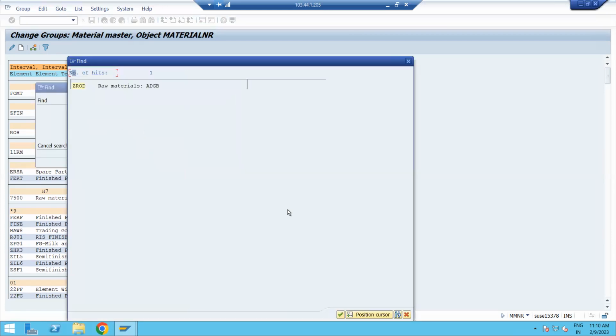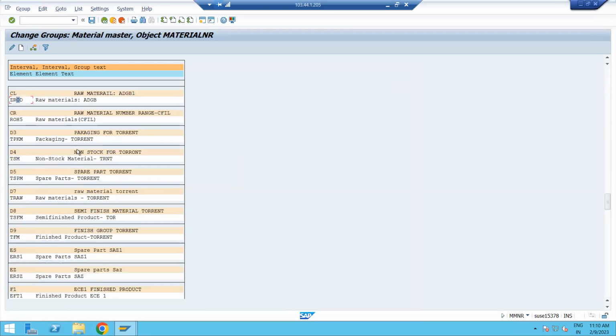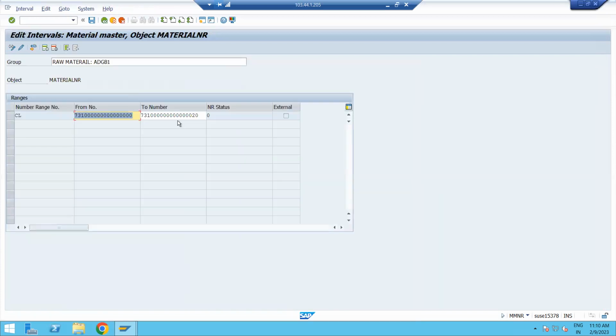Control F and search again, ZROD. And now you can see this material type is assigned to this number range. Double click on this and here you can see. So this is how you can define your number range. So once you have defined your number range, I have just created two material types, and I have assigned the number range for each material type.